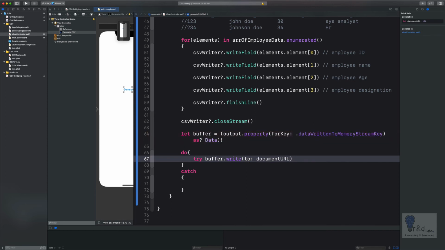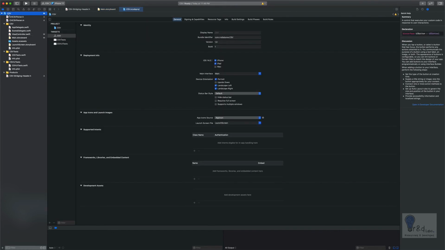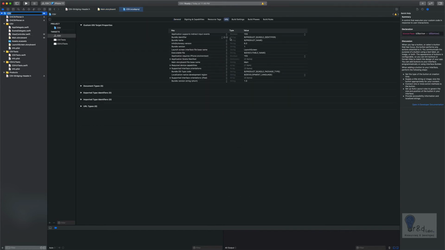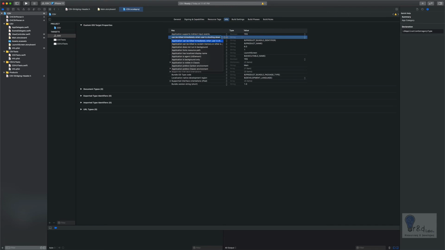Okay, so you have done, but it's not yet over. The application will run, but it will not be able to save. We are missing a very important step, and we need to add certain entries within the info.plist file. So let's go ahead and do that. So let's go to the project, and in the info.plist section, we will have to add two entries. The first one is application supports iTunes file sharing.